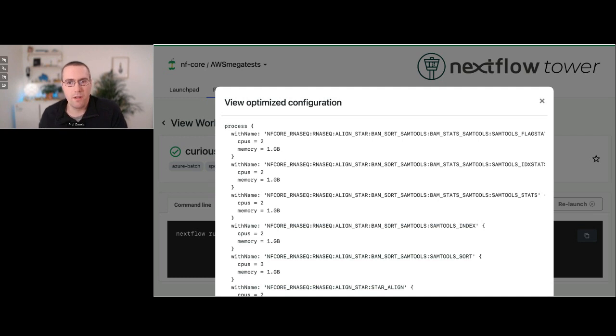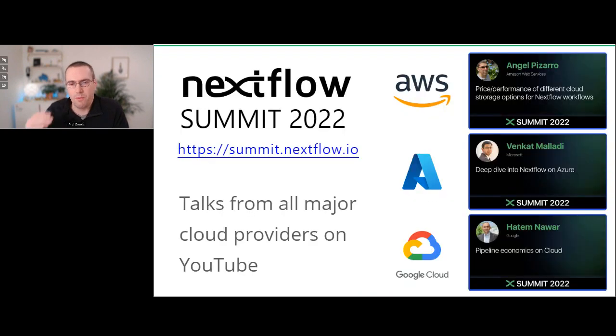Right, I'm going to wrap up on my stories now. My final point is just to point you in the direction of some other really good resources. In October, we had the Nextflow Summit 2022, which is a conference for NF Core. It's the first meeting we've had for several years due to COVID, and it was a lot of fun, and it was really successful from my point of view anyway.